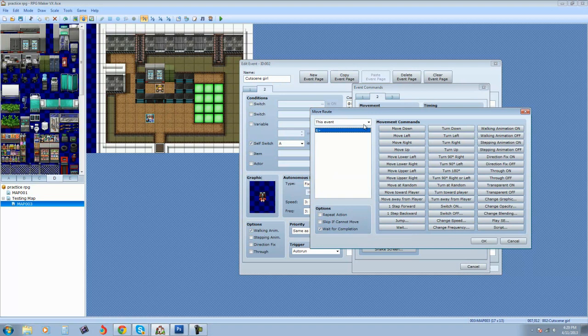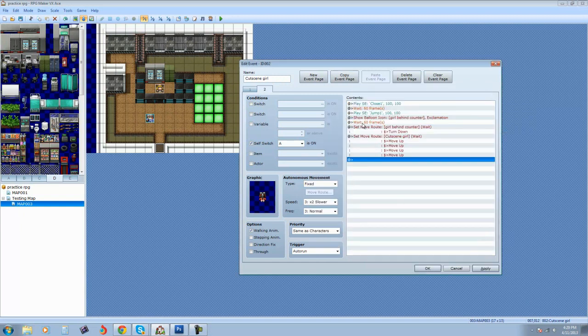Set move route. And you have to pick who it is. So the cutscene girl, or you can say this event, because this event is the one we're dealing with. Cutscene girl is the event we're working in. So you can use this event or cutscene girl. She has to move 4 spaces up. 1, 2, 3, 4. Okay? Wait for completion, we want that. Okay? And when she arrives at the counter, she's going to say something.